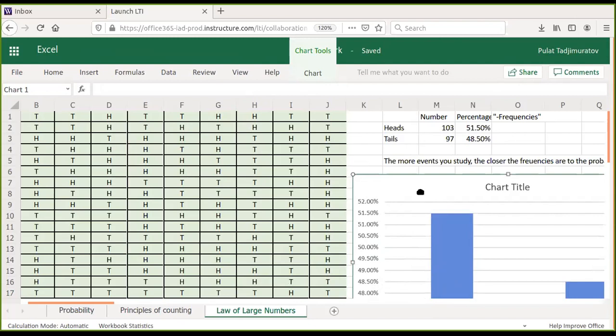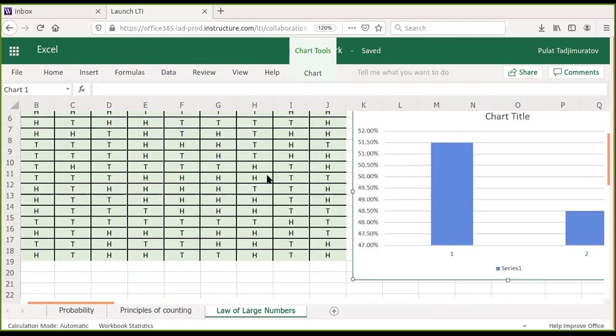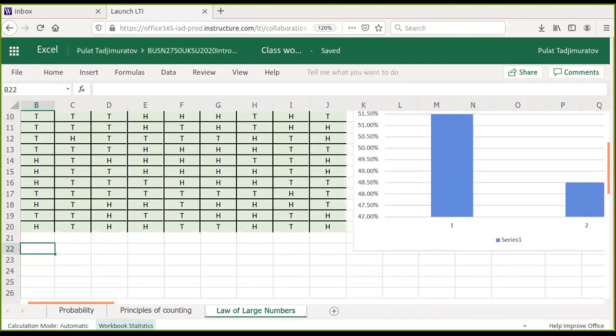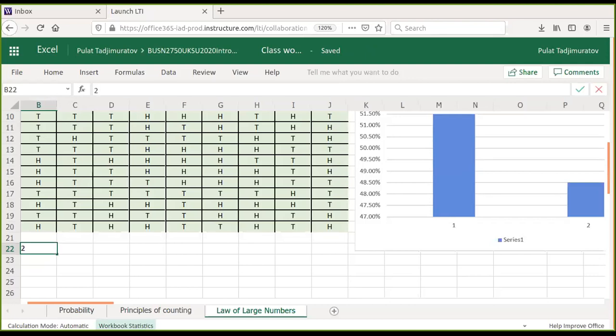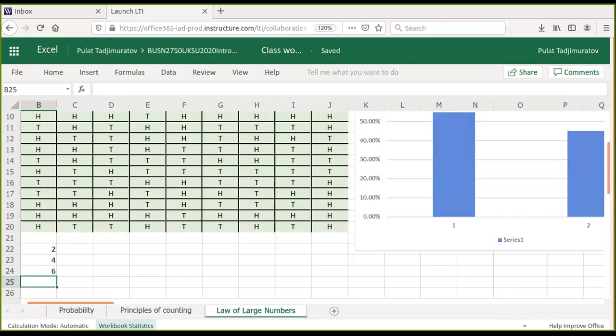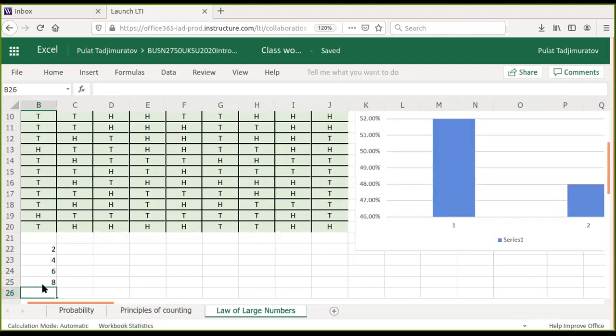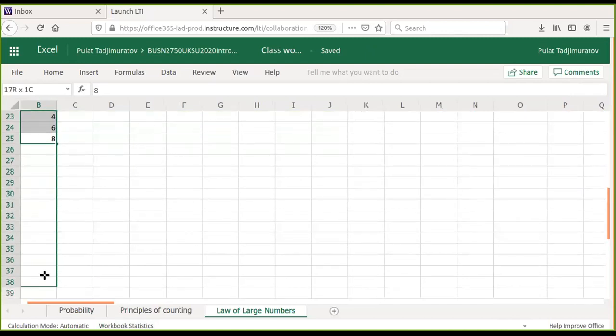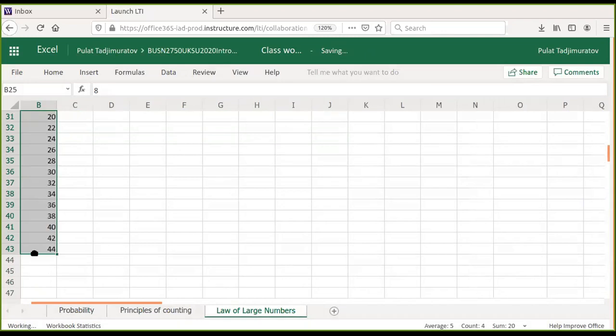So let's make another chart, shall we? I will do it like this. So maybe we can go like 2, 4, 6, and so on. So let me put these auxiliary numbers here. We will need it to automate the process, and we can go all the way up to 200, I think. Yeah, why not? So 44.